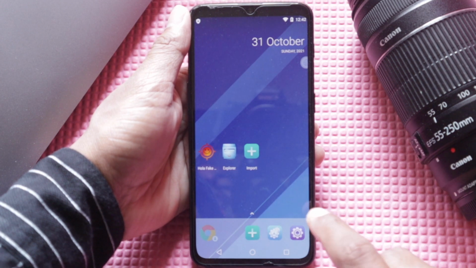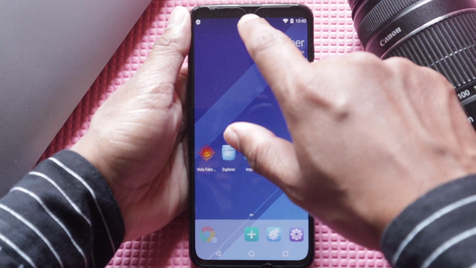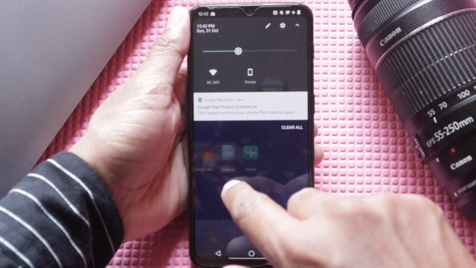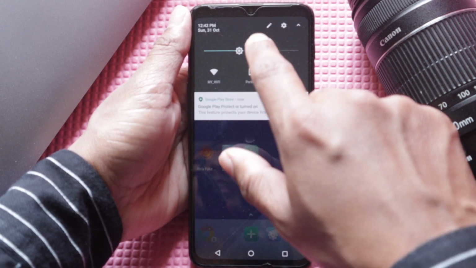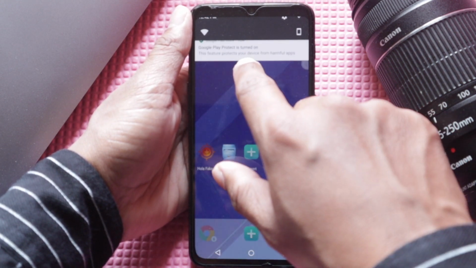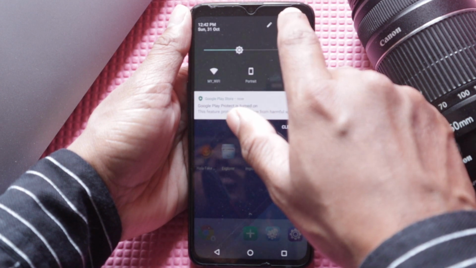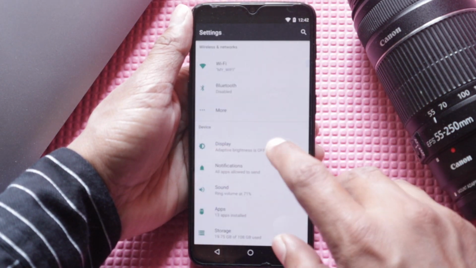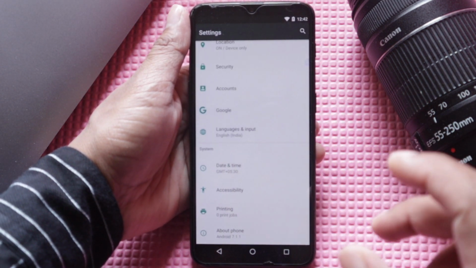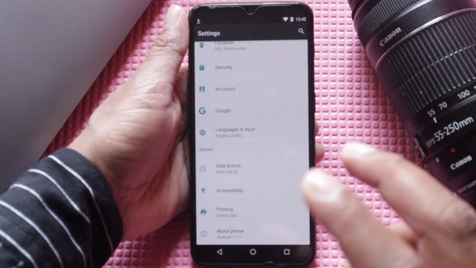Like you can see here, the notification panel, everything, the status bar, and you can go to the settings of this Android OS like this. It's very similar to VMOS, but VMOS was very unstable, and this one is very stable, and you can use it for any sort of purpose.